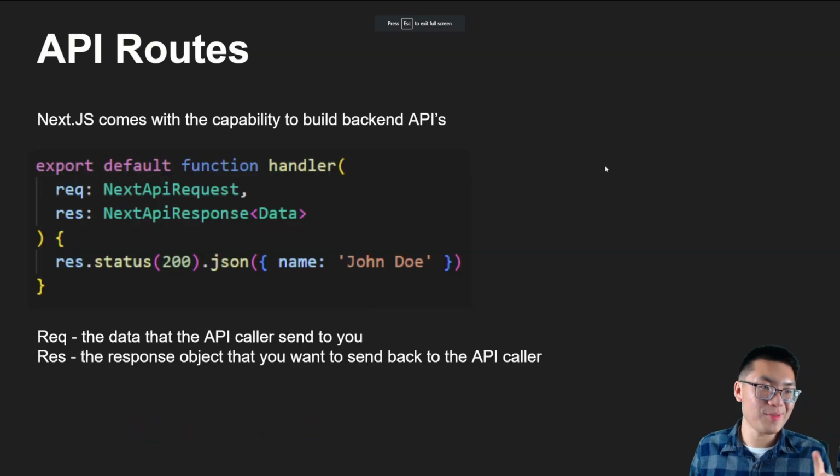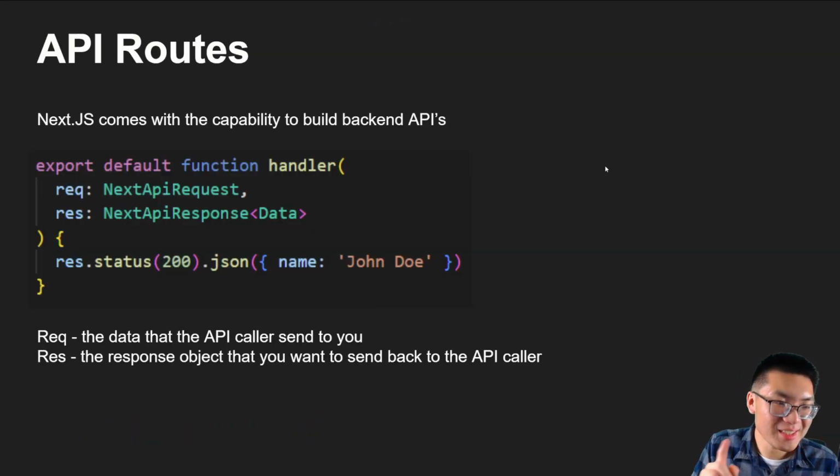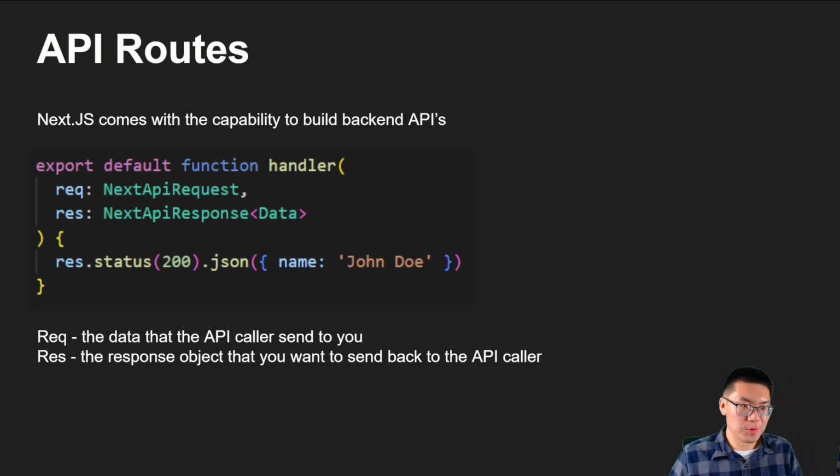We have one last thing before we're done with this video. So next up, we have the API routes that we talked about. Once again, this is not about our pathing, but this is just literally API requests that we can make. Next.js comes with the capability to build your backend APIs. Here's an example of what it looks like. We export a handler function that takes in two parameters, the request and the response. And then you just set whatever data you want in your response object, and that would get passed back to the sender.